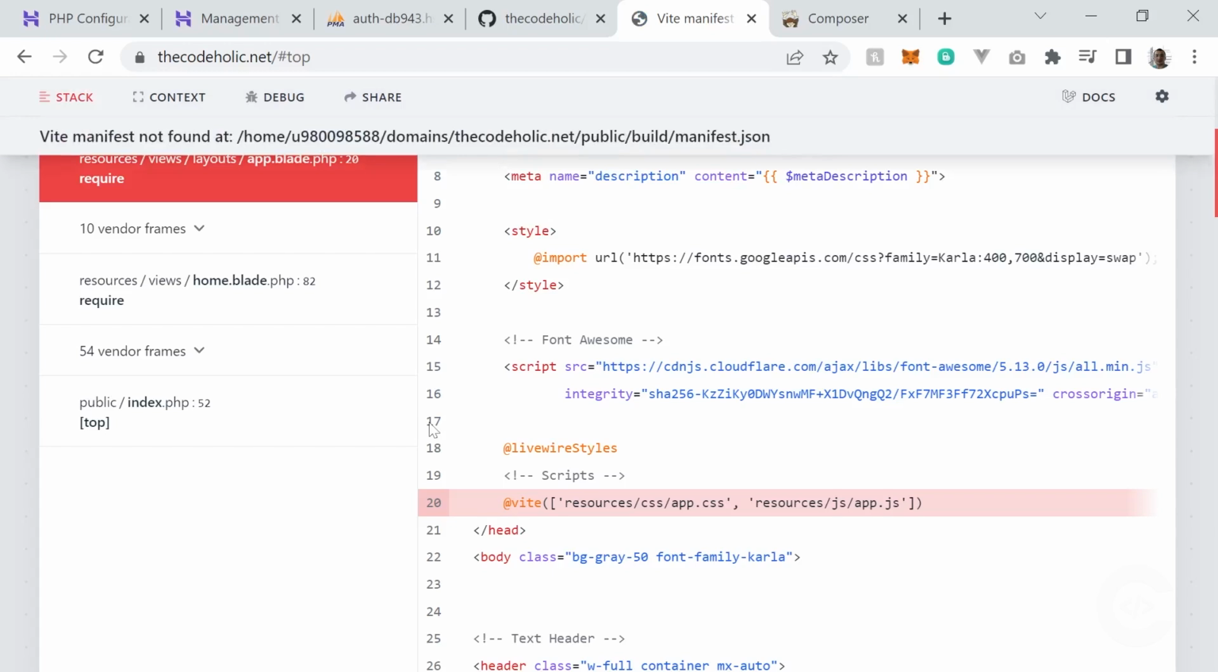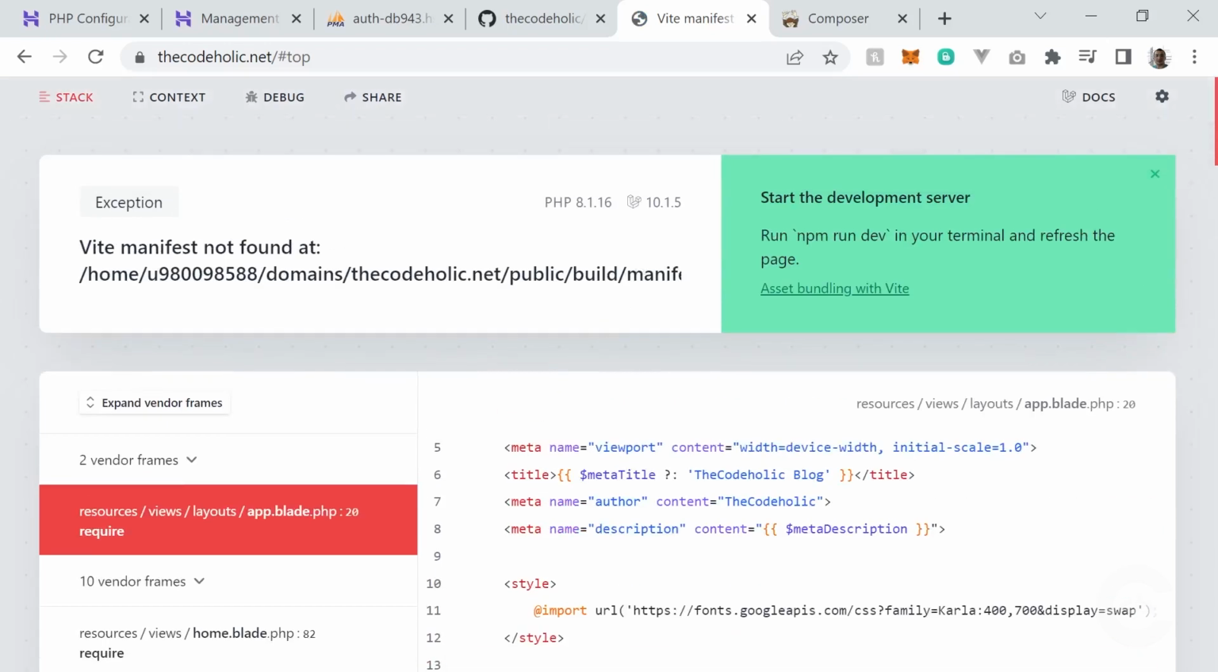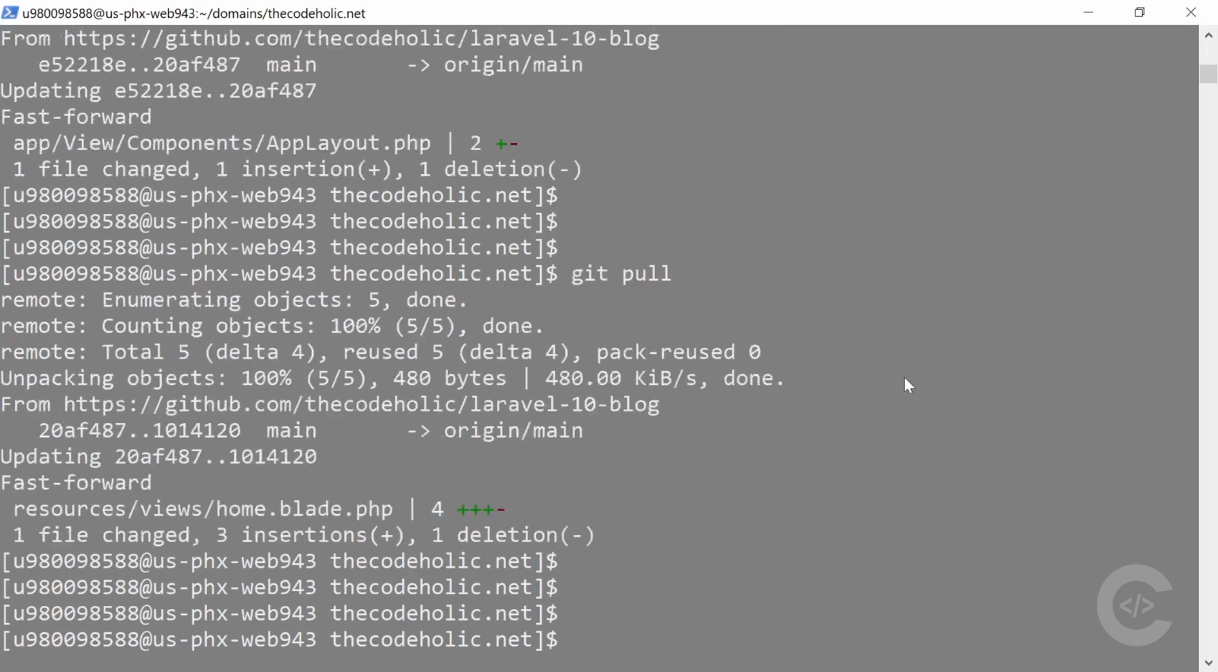The next error is something which I really expected. So this is the only error I actually expected so far. That happens because we don't have that manifest, we don't have actual assets. If we are doing this on a development environment, we can run npm run dev, but if we are doing this on production, we need to run npm run build. So this can be done in two ways.